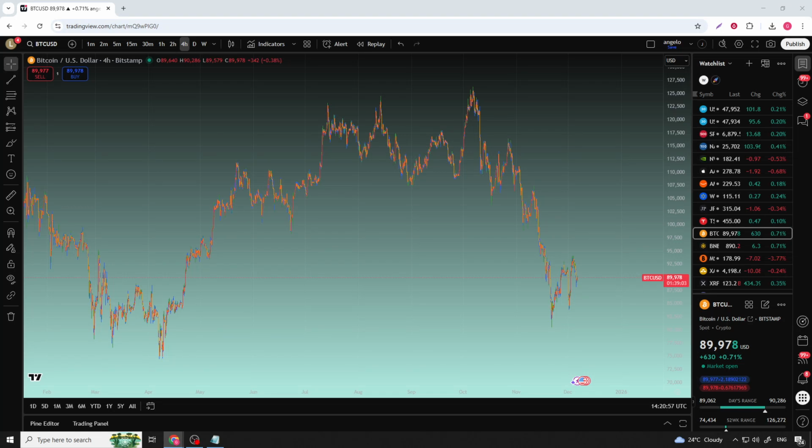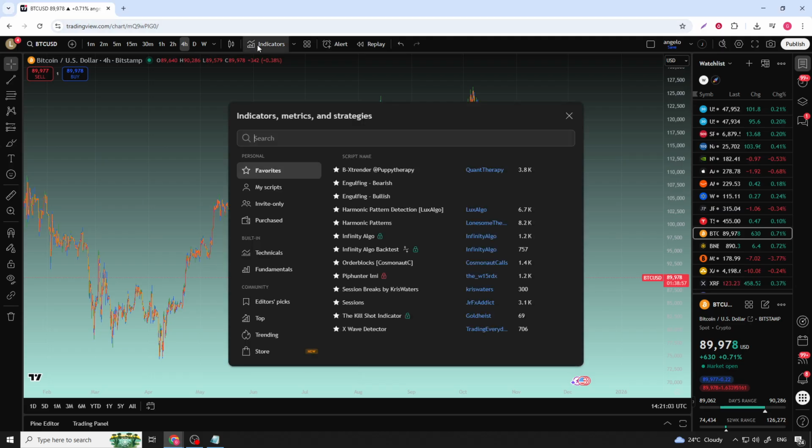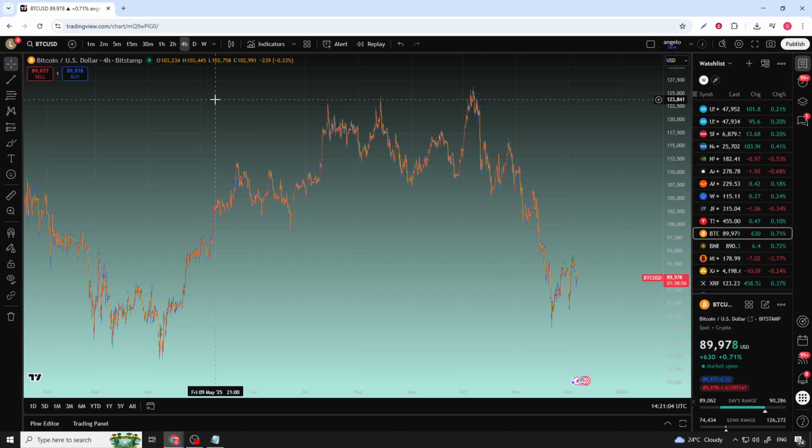In today's video, I'm going to teach you how to add ICT Killzones pivots in TradingView Pro. First, make sure you're logged into your TradingView account and you have a chart open. Any market or time frame is fine because we're just focusing on getting the indicator onto your chart.